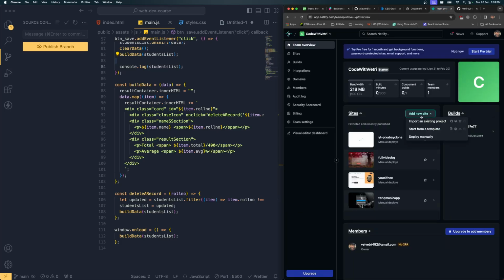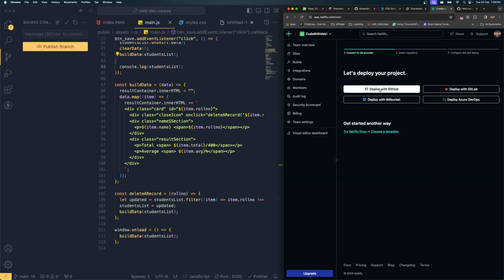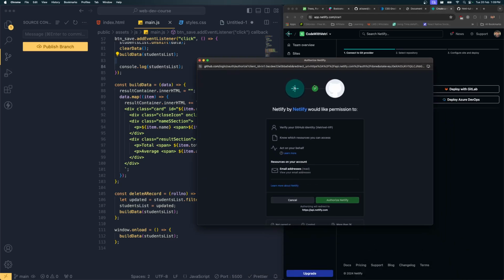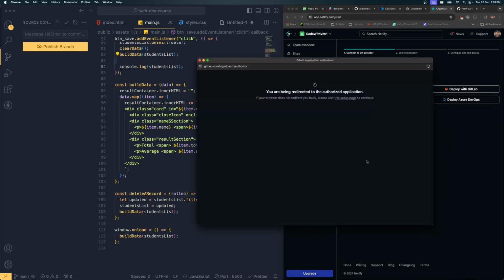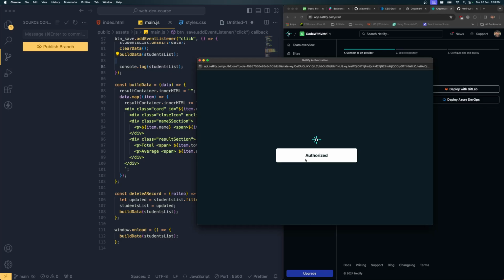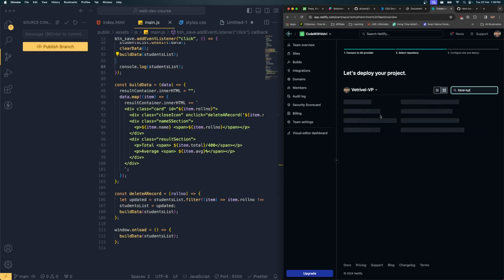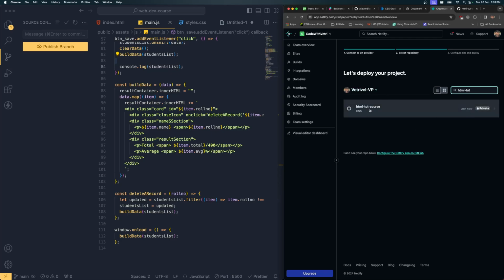Click add new site, import an existing project. I'm going to deploy with GitHub. Click this. It's going to ask me to authorize my Netlify account with my GitHub, so I'm going to authorize it. It says it is authorized, and now I can see all my repositories here. Search for HTML tutorial, and it brings up your repository. There we go, this is the private repository which we created just now.